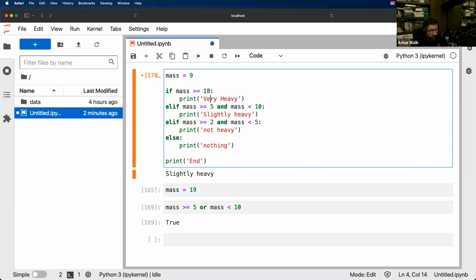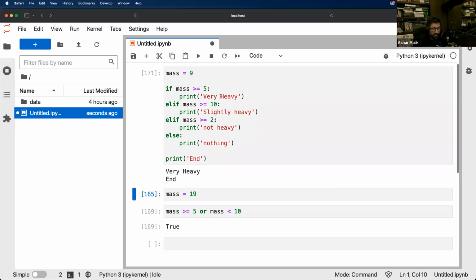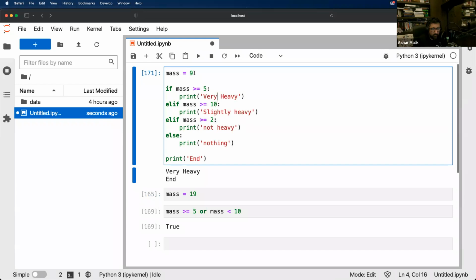Right now, a value that is greater than or equal to 10 should be registered as very heavy. Let's suppose that I write this condition here and this condition at the top. Right now, because I have used ranges, it is not a problem. But if I remove the range and just do this, what will be the output? It will say very heavy. But 9 is not very heavy.